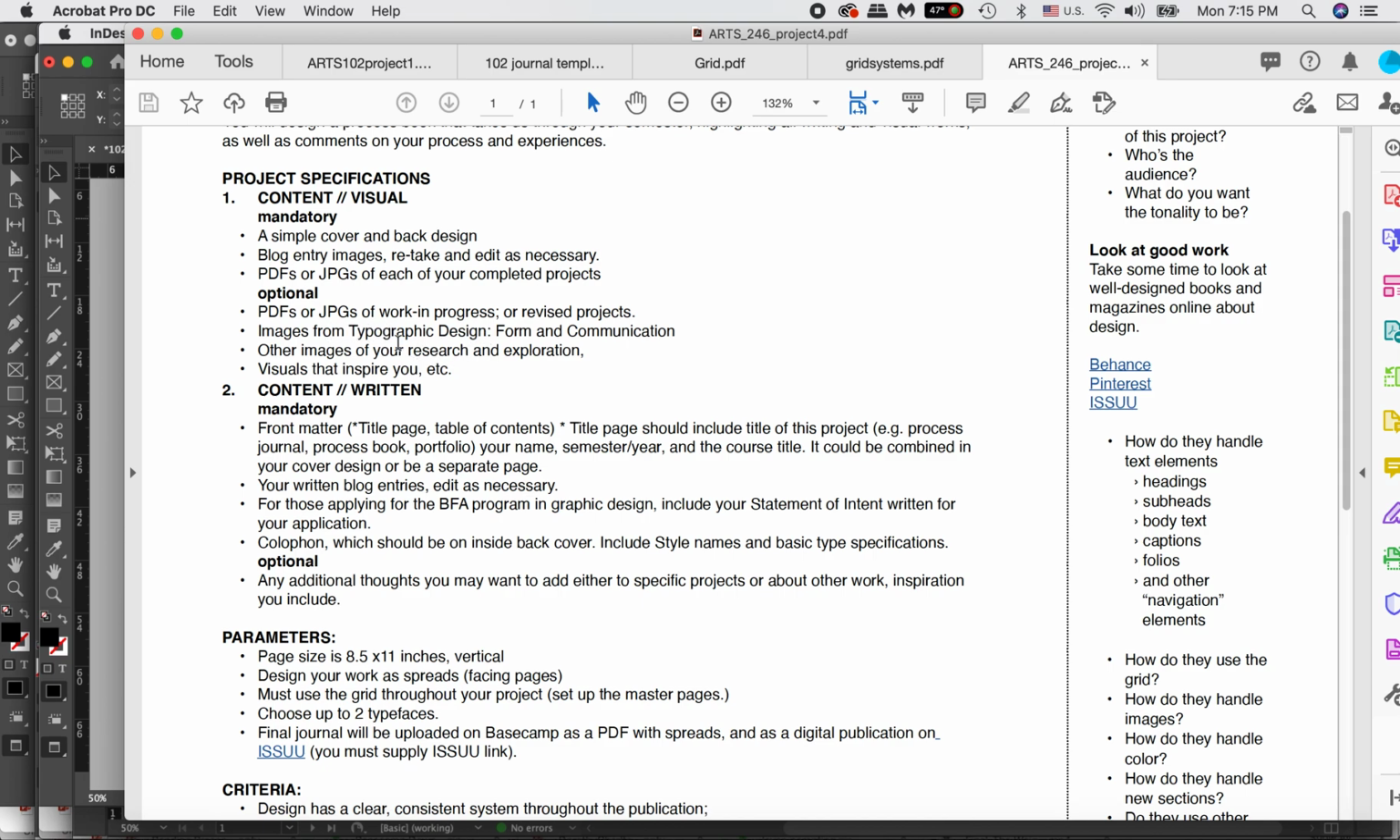Also optional for the images you can include in your book, you can use more of your work in progress, your sketches, your mood board that is not posted on the blog, so feel free to include all that. You can also use images from our textbook, but if you use any of those images, you need to include a caption to say where the source of the image is from.